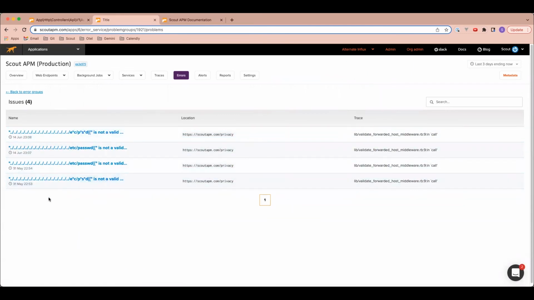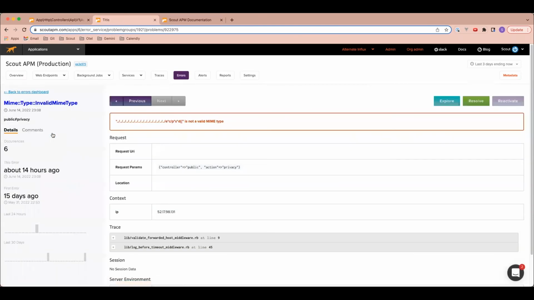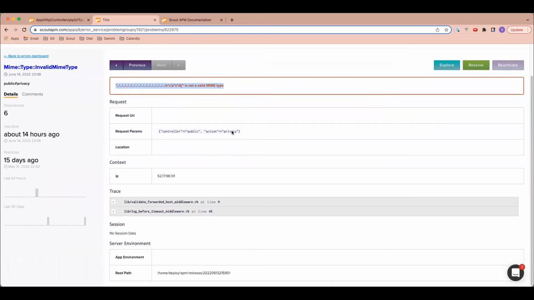So it's really interesting and really helpful to be able to go in and say, what's the difference between the 31st of May and the 14th of June? Or maybe why they're the same and where this is happening. So we can click into this error right here, and we get the actual error that's happening, some request parameters, the URI if it has one, the location if it has one, as well as the request parameters here. You get the IP as well as any other custom context that you have set up.